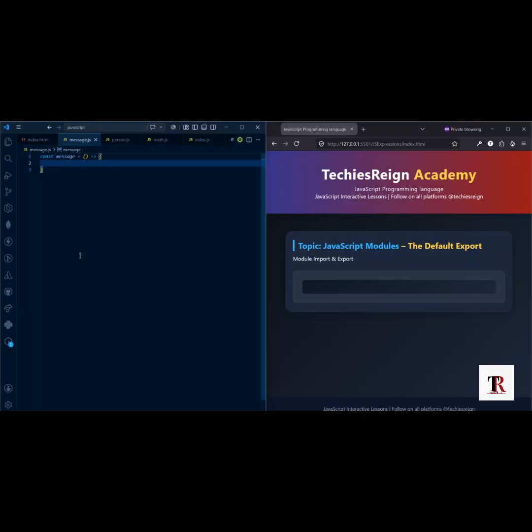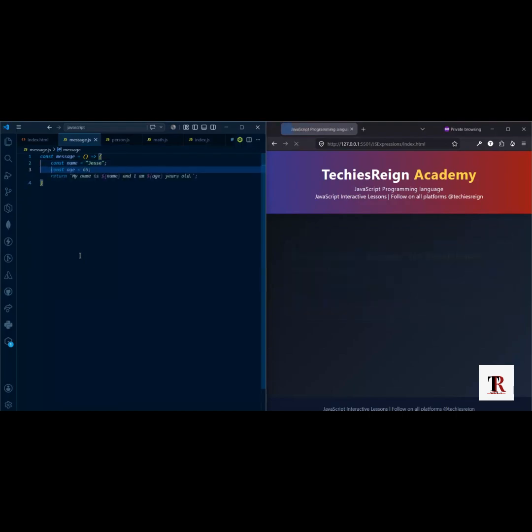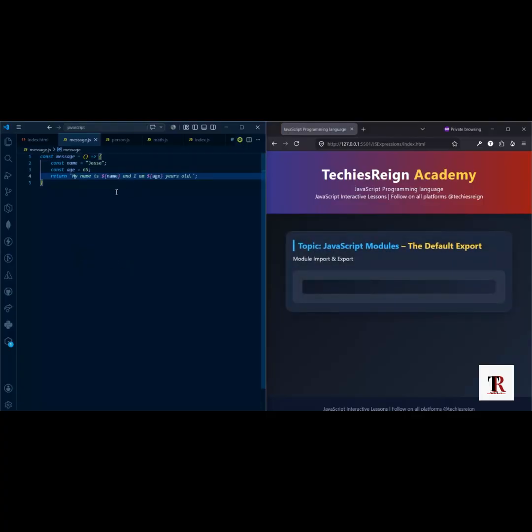And inside it, I just want to have a variable name, and let's say age. And also I want to have a return statement: my name is name and age years old. So I'll go back inside my HTML file and I'm going to import it.